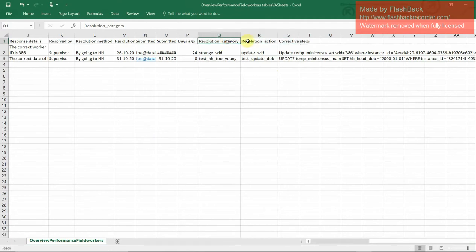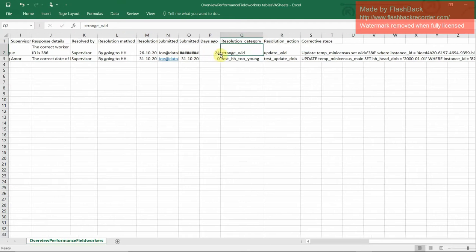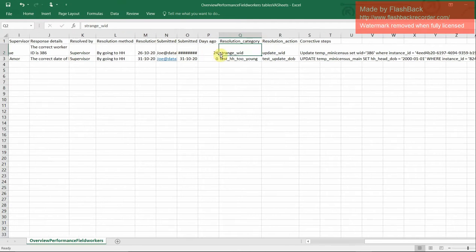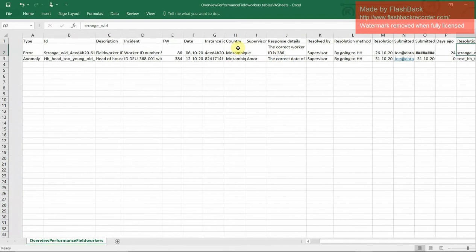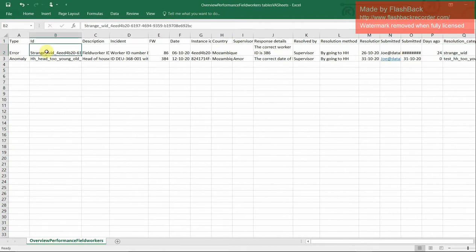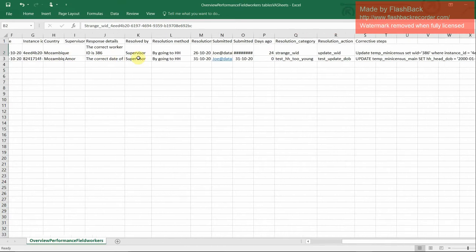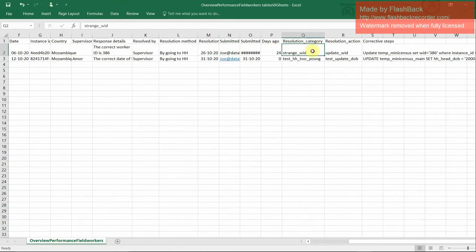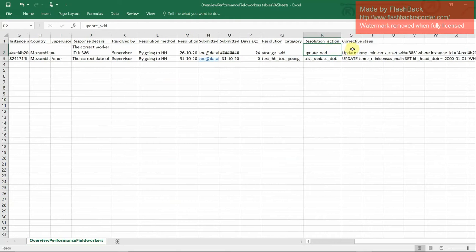These two, the category and the action, are both predetermined variables in terms of there is a set of references that is provided that helps us know, for an issue that is a strange WID, these are the kind of actions that work for it. So you include one for each. The easiest way to note is that the category is dependent on the kind of error or anomaly incident that was raised. Then you add the category and the resolution action, and then the corrective steps.